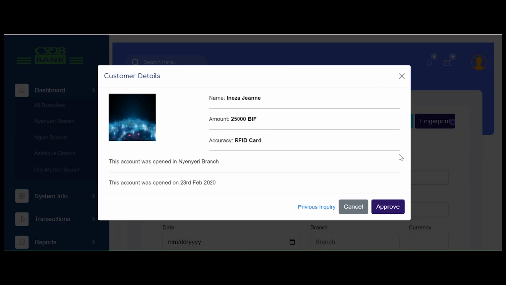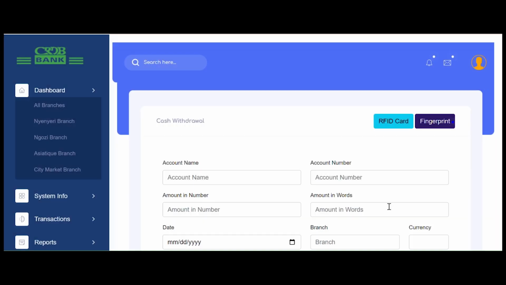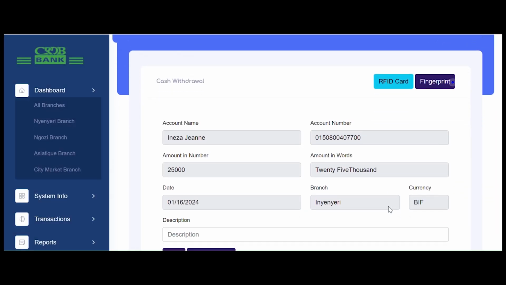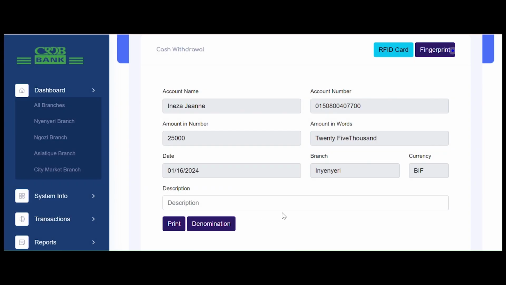So as you can see here, on the web application side, all the information about the transaction are displayed: the name of the customer, the amount desired to withdraw, the currency, but again, the type used. Here you can see that this is the RFID card used. The bank teller can approve the transaction or cancel. The denomination part is for allowing the bank teller to keep tracking how many notes or coins he has distributed.